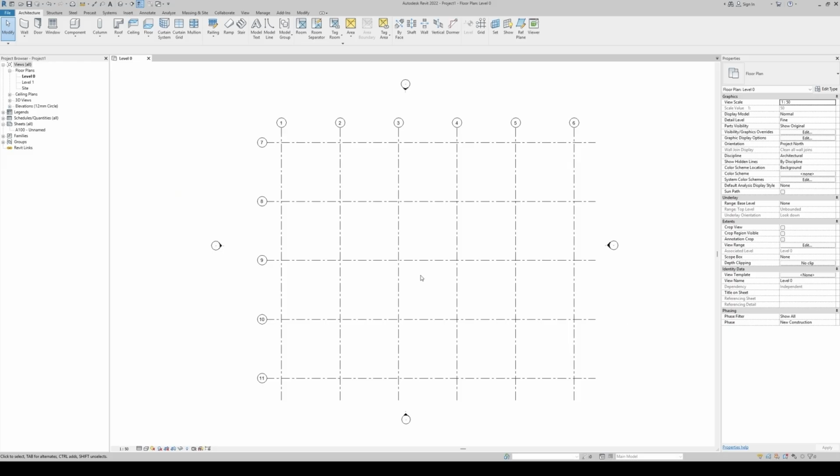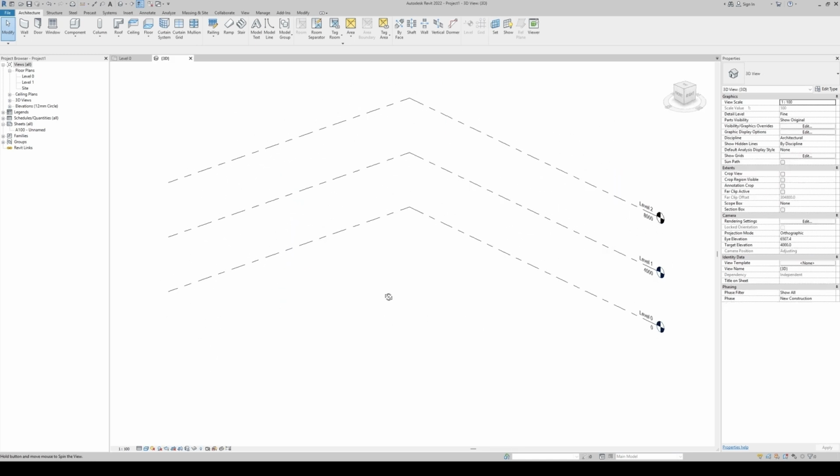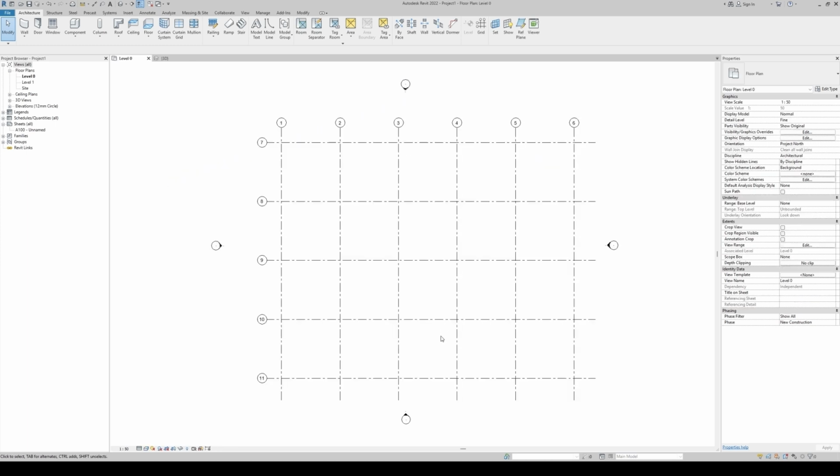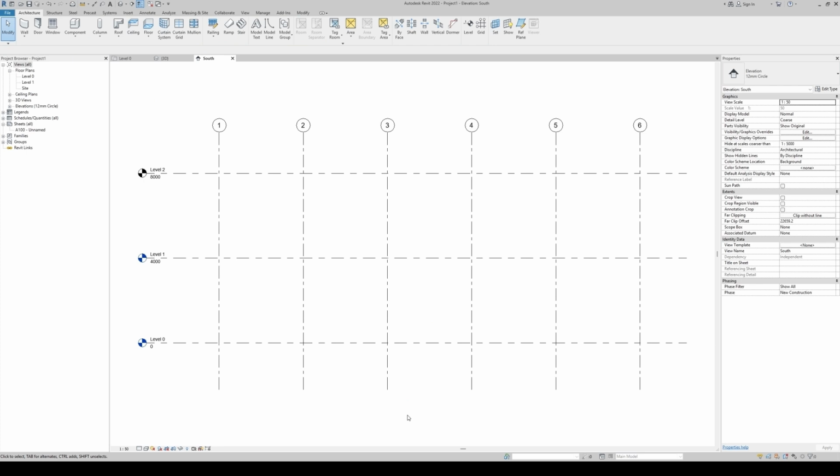To create a slanted column, we have used a blank template which only has grids. We'll create a column which will start from level 0. It will go up to, say, level 1, and then it will be inclined up to level 2, and then it will be straight again. So let us go to one of the elevations.